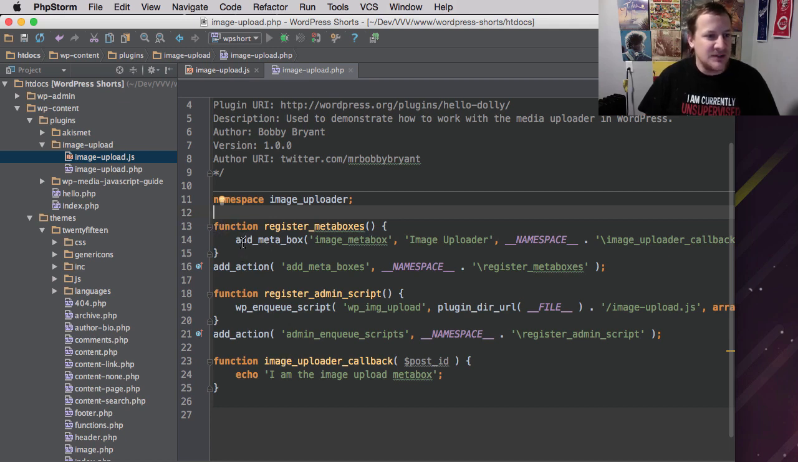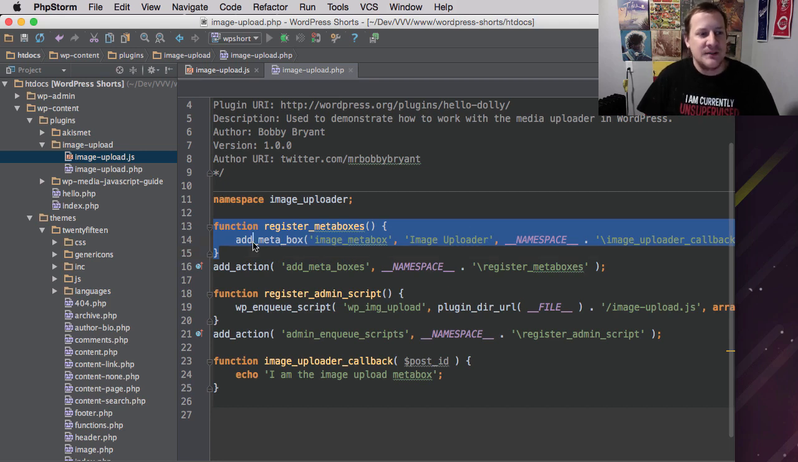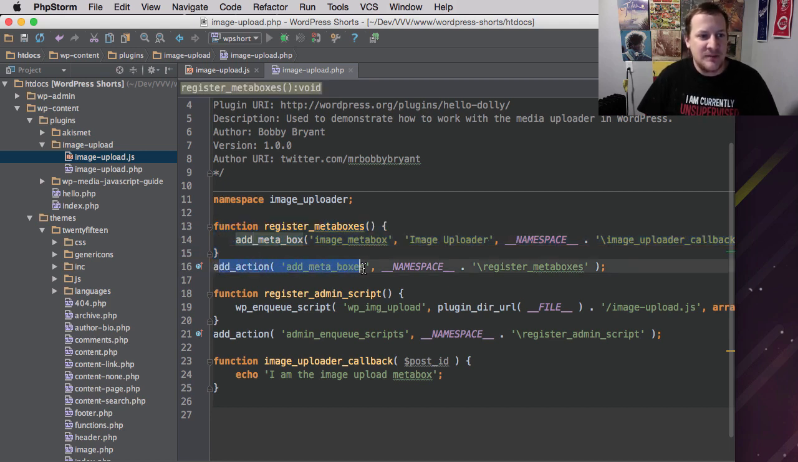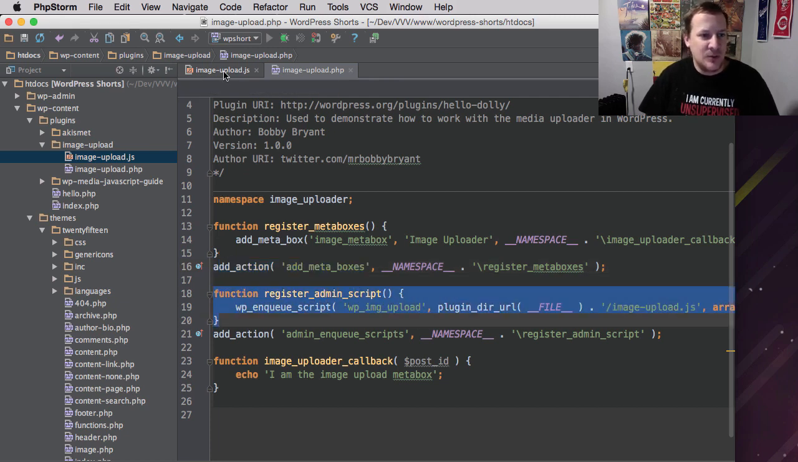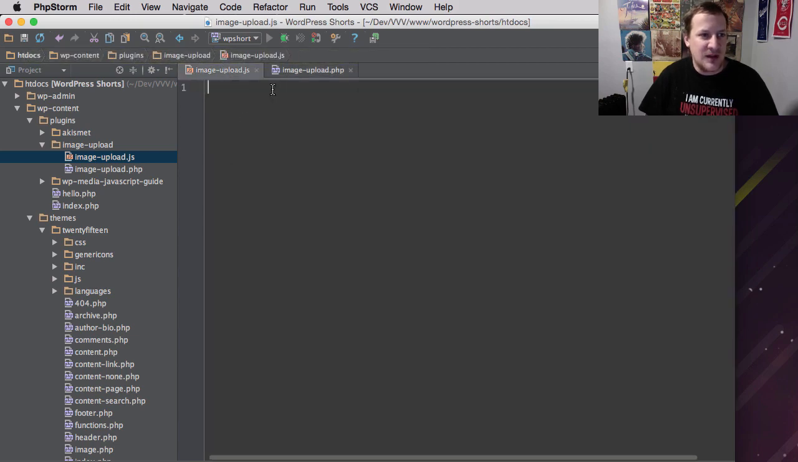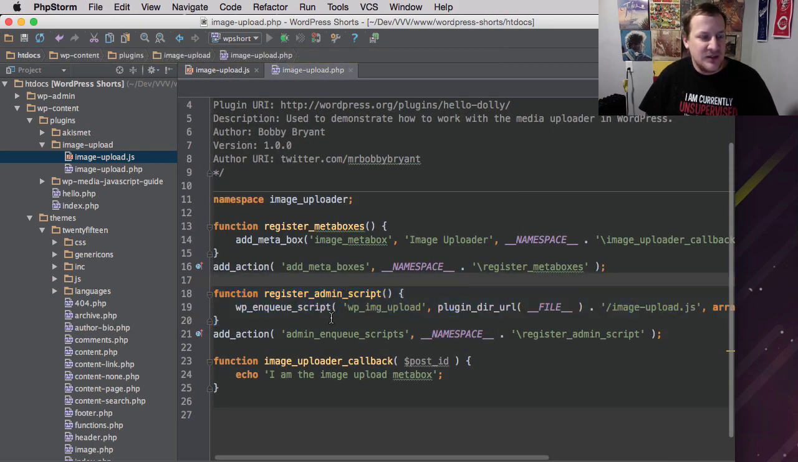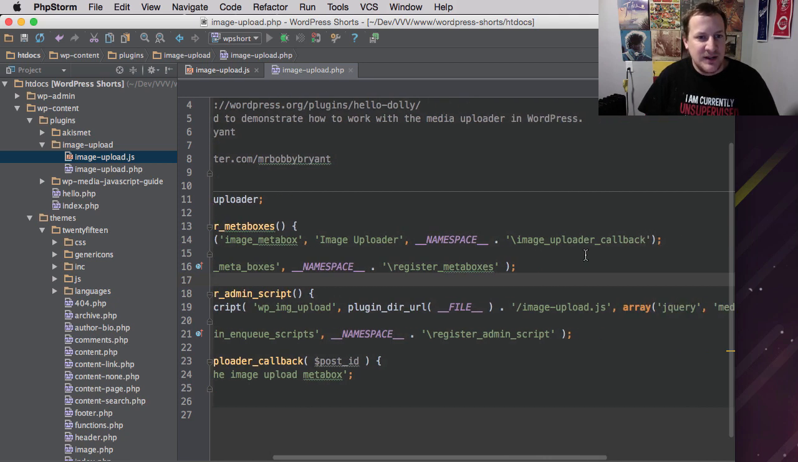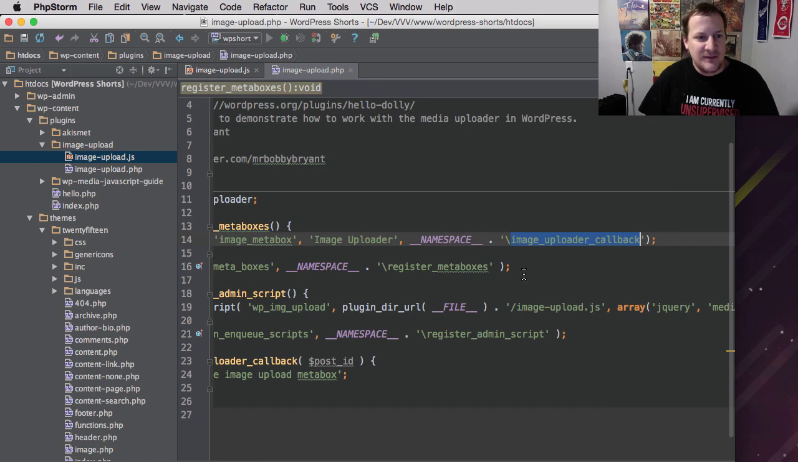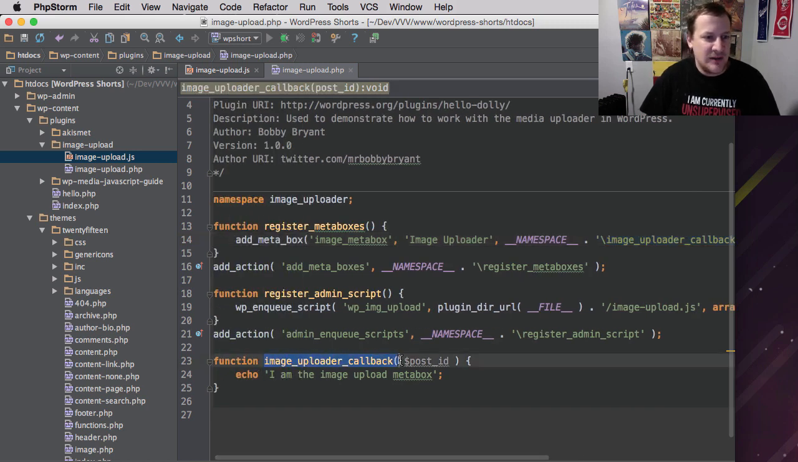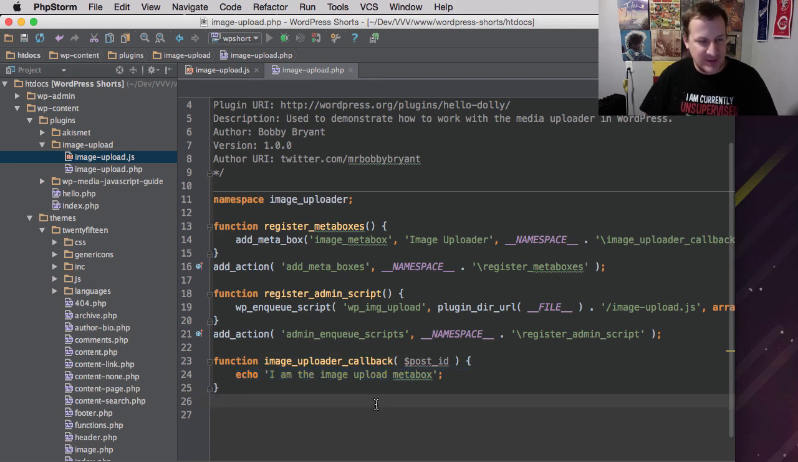I've got 3 functions here. One is I'm creating a meta box. All right, so that's what I'm doing here, add meta box, and I'm hooking in and telling WordPress about that meta box. I am registering the script, so simply all I've done is told WordPress that this JavaScript file exists. So I've enqueued that script. And then lastly, because I created a meta box, it has a callback function, which I have to have. And so I've created that callback function right here. And right now, all it does is echo out, I'm the upload meta box.